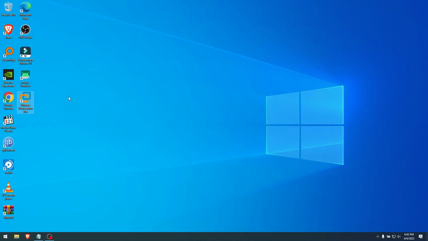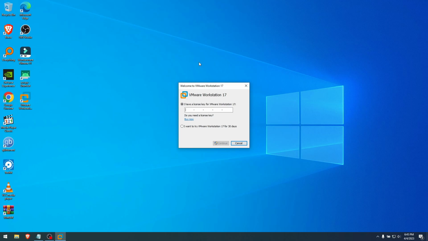I have my VMware here. I'm not gonna bother opening it. Let me see how that works. It should work just fine, and I'm not gonna enter the key because I don't have a key, so I just did it for demonstration purposes, and that's just how you do it.